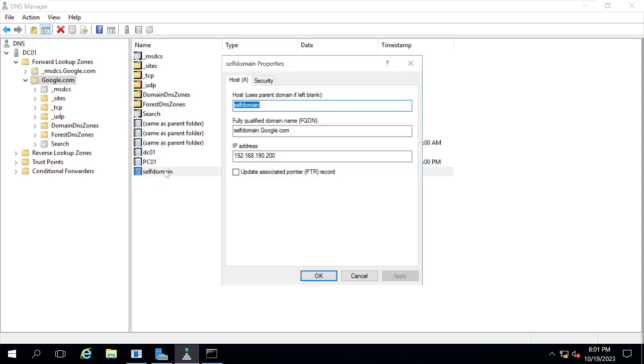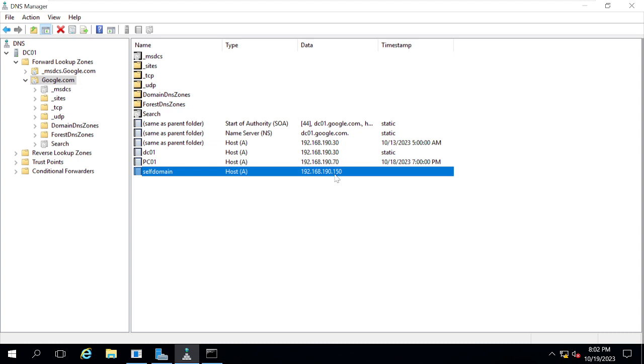And now I want to change the IP address. Instead of 200, I'll make it 150. Now you know how to edit a record. See, the IP address got changed. How to edit a record.